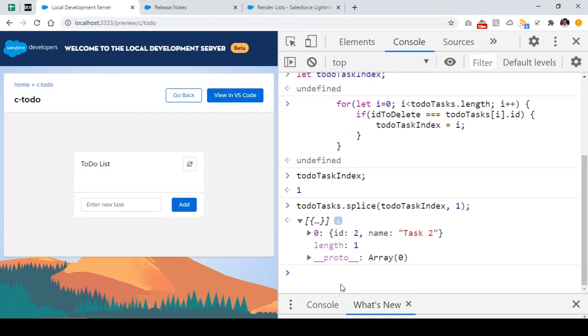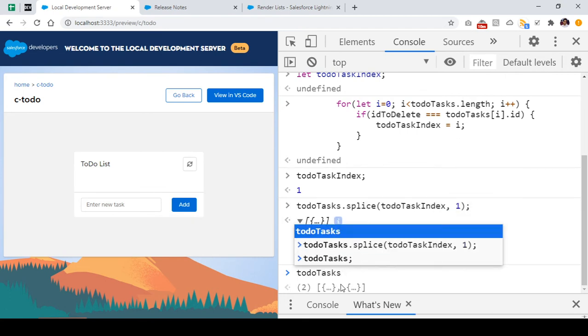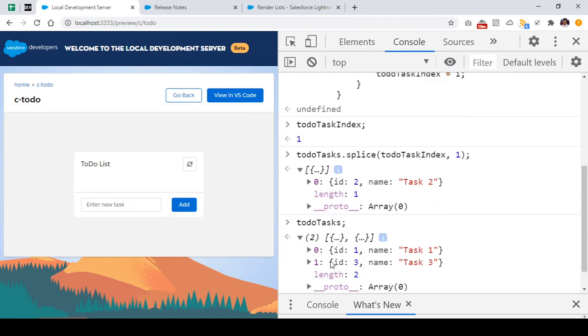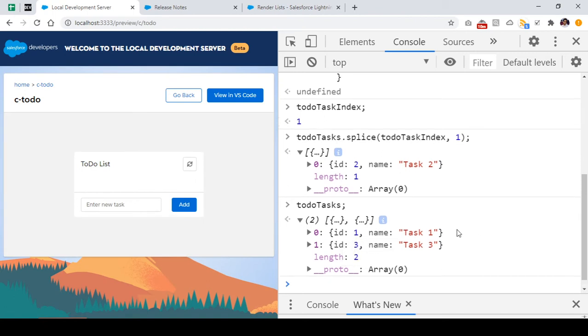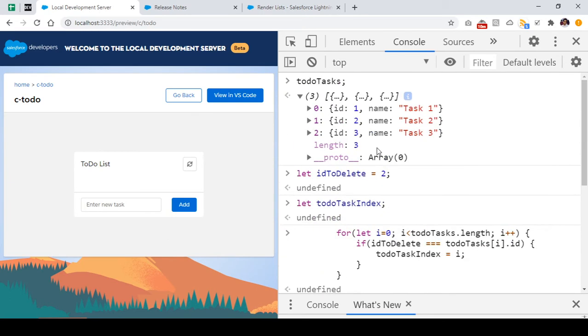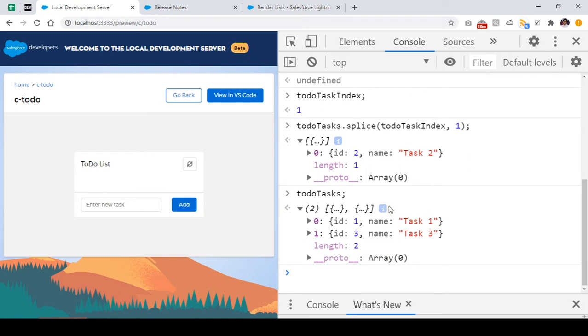Okay, so let me open this todoTasks again. If I open it again, I can see that now I have only 2 elements, task 1 and task 3, and task 2 is removed, and it returned the element that it removed. It actually removed task 2, which had an id of 2, because it was present at an index of 1, I should say, right? So now I have a todoTask array with the 2 remaining tasks, task 1 and task 3, right?